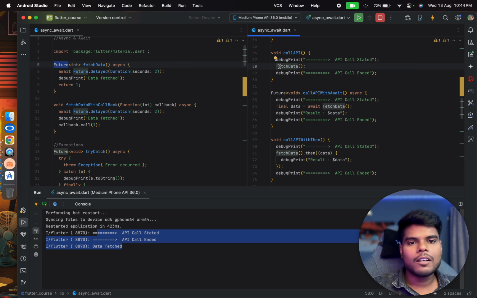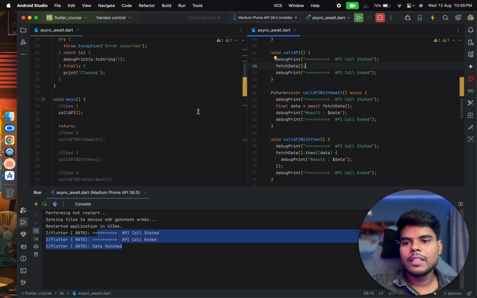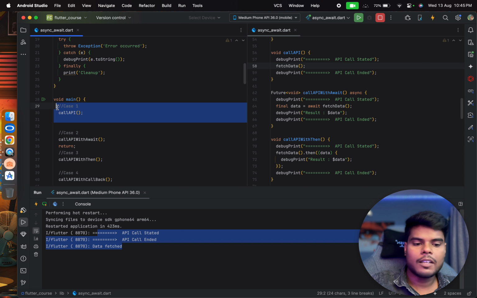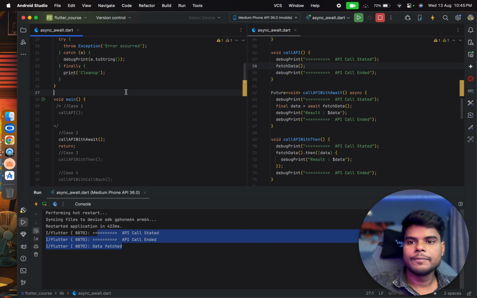We don't write like this, because whenever we fetch the data from the API, either we store it in a variable or use a callback method to update the views UI. So this is the first case, and we will see the second one. So let's return here and comment out this one. So only this one will get executed.